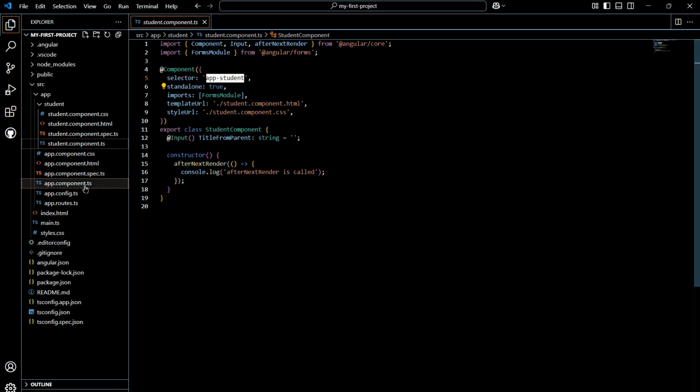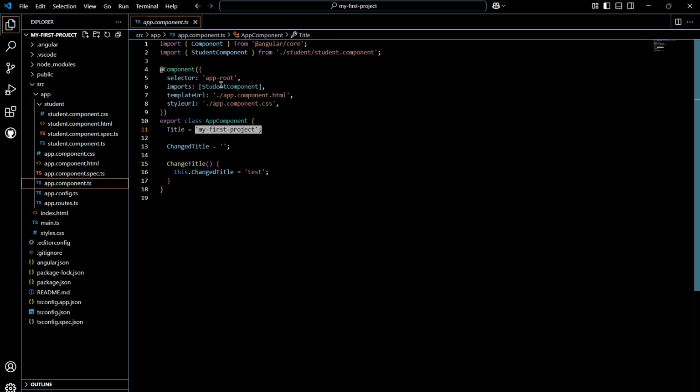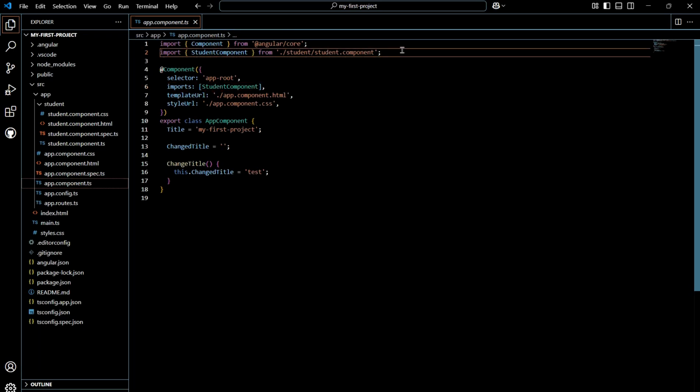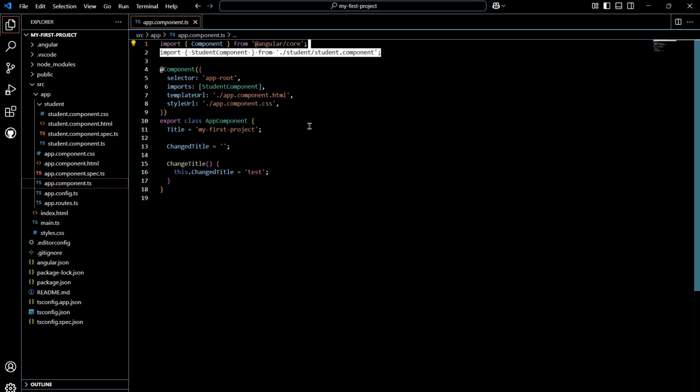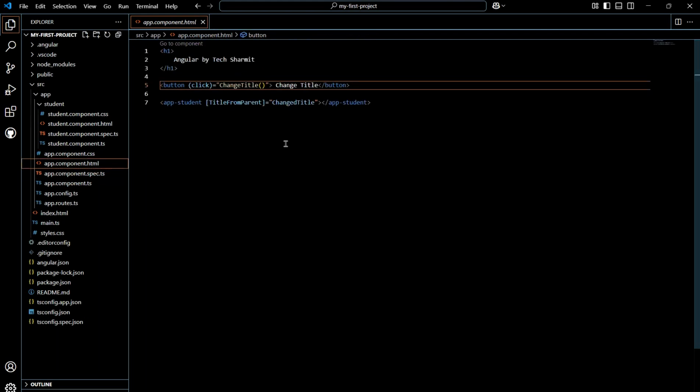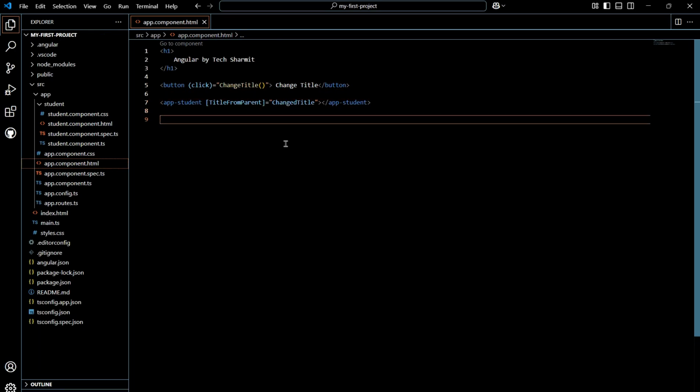Now go to the app.component.ts file. Here firstly we need to register this component before using it. This is the component name, so you can simply put StudentComponent in imports, and it will automatically add the import line. Once it is registered, you can go to the app.component.html file, where you can use this tag as an element like this. In my case I have already added it, and I am also sending some information from here, which I'll explain, but for now I'm just showing how to connect your student component with the app component.